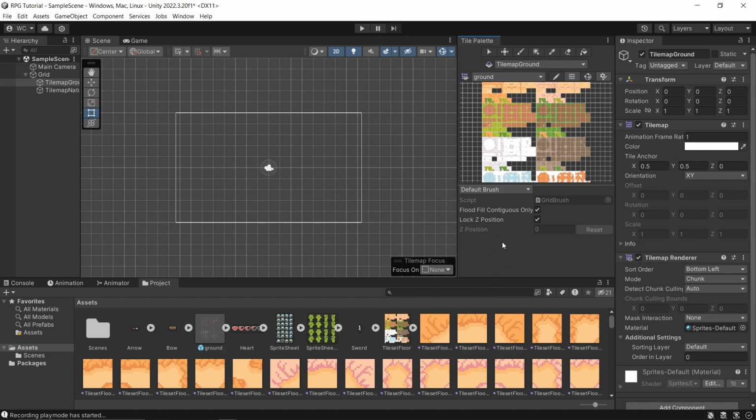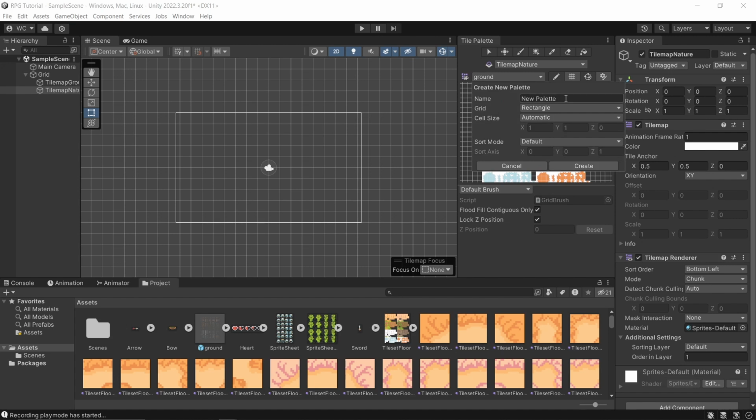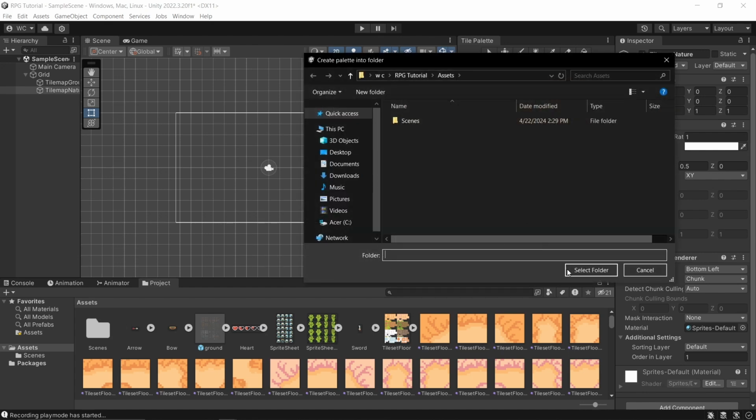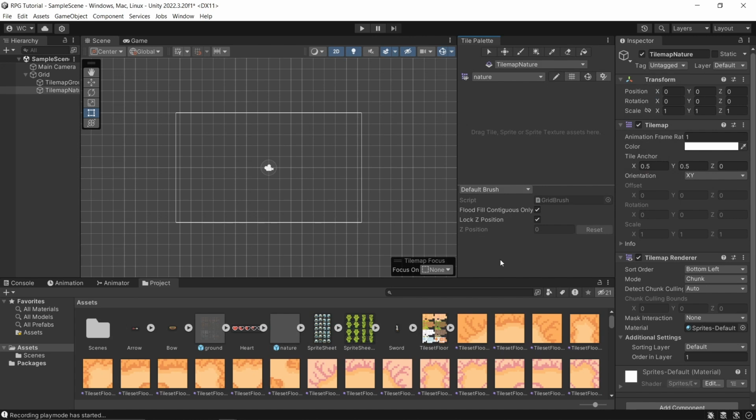So now I'm simply going to go ahead and select the one over here. Make sure we are selecting on it the tile map nature. Perfect. Now, of course, we're on ground. We're going to want to switch this. So I'm going to go ahead, create new palette. I'm going to change the name of this one. I'm going to call this one nature. Go ahead, hit create. It's going to ask you where you want it. Select folder. All right, awesome.